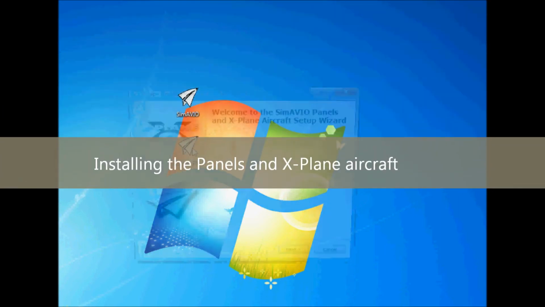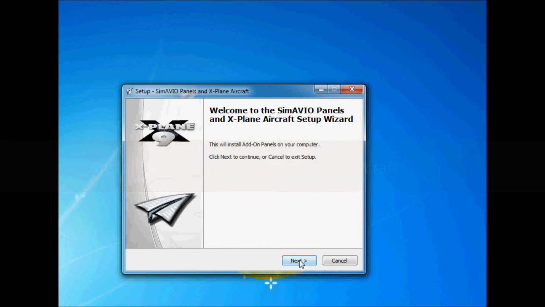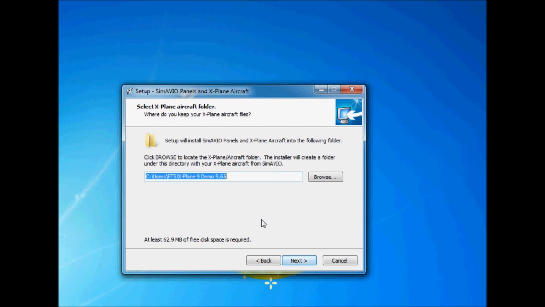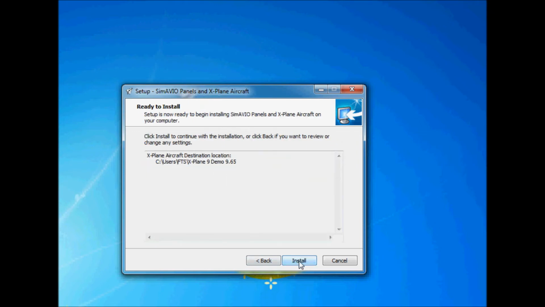Now I can go ahead and install my panels. So when I click Next here, accept the agreement, and it's asking again for the root directory where X-Plane is installed. So I'm going to go ahead and click Next and Install.